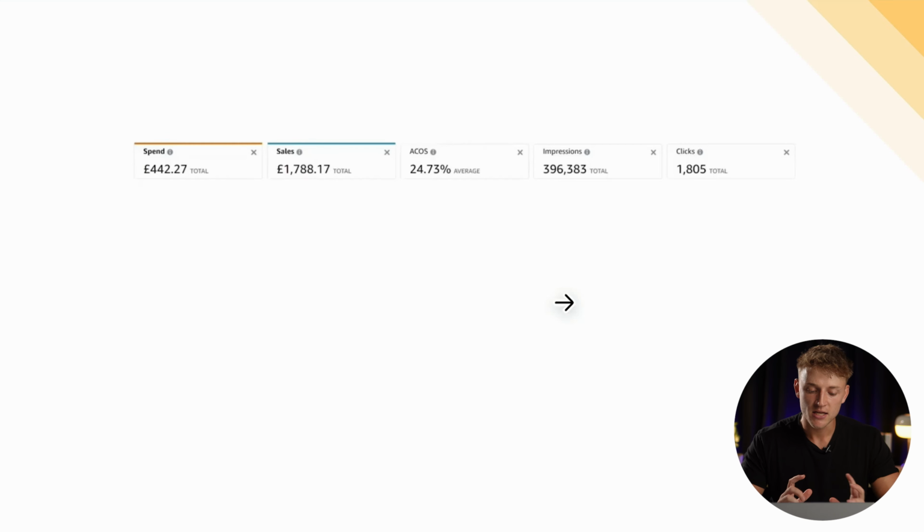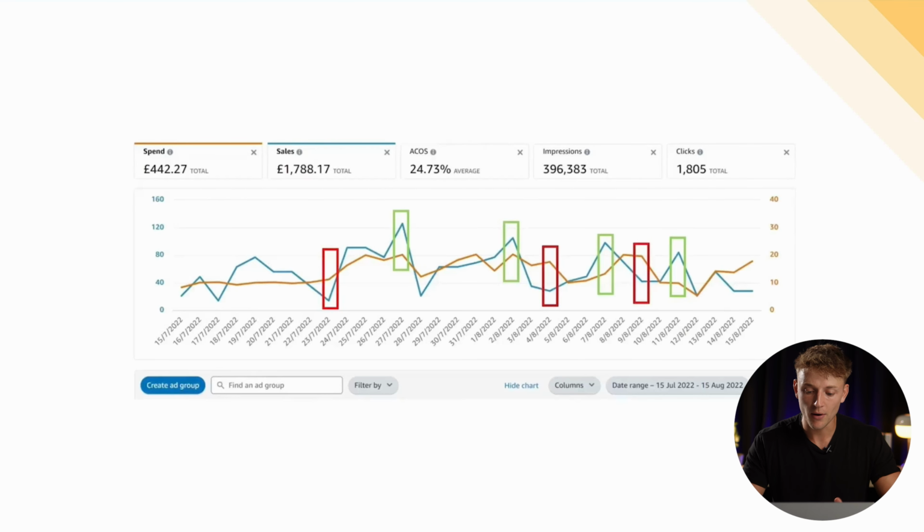Now you look at this, spend £442, just under £1,800 worth of sales with a profitable ACOS of 24.73. My break-even ACOS, I think for this one was around 32%. So this ad is really profitable. However, here is the day-to-day performance of this ad. And it's important to mention the sales number is the blue line and the spend is the orange line.